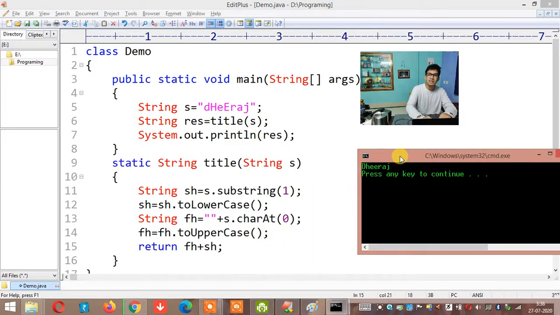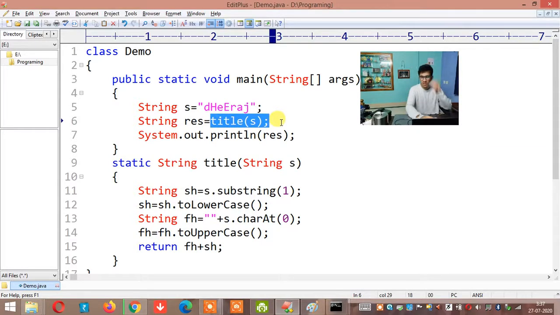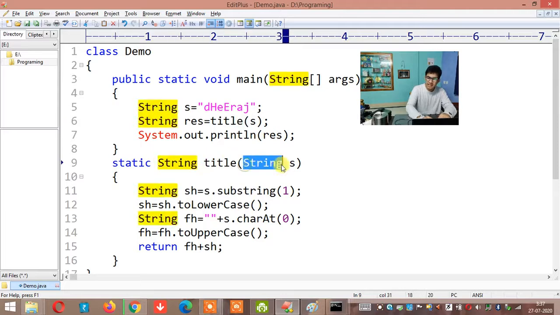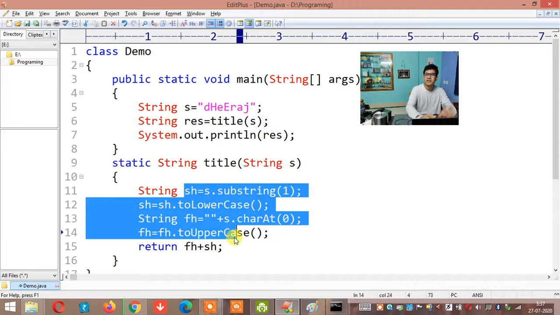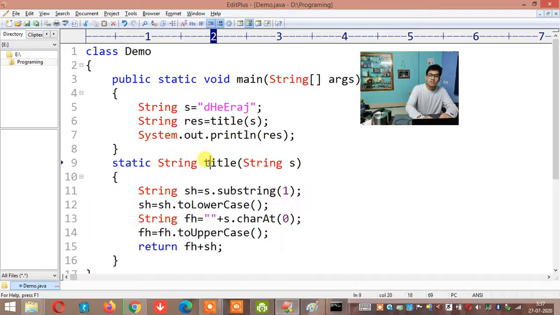Why? You have to understand like this, right? Whatever string you pass, it will take it, it will do nice formatting, and it will return it back to us. Okay, that you have to understand. Fine. Now I'll tell you something, right? What will this title do? You give any small word, and it will make the first letter uppercase, rest lowercase. That's it.